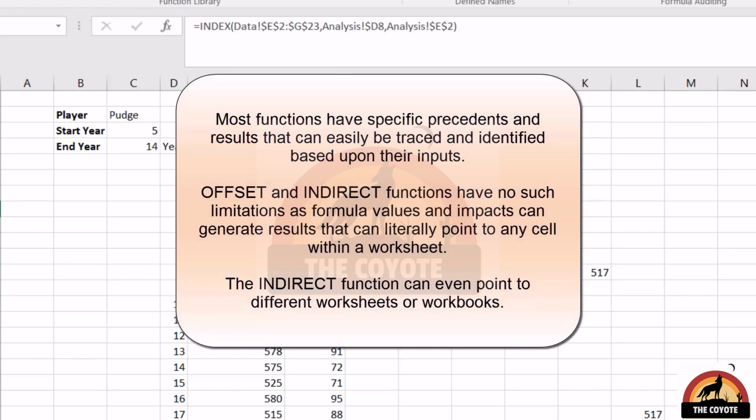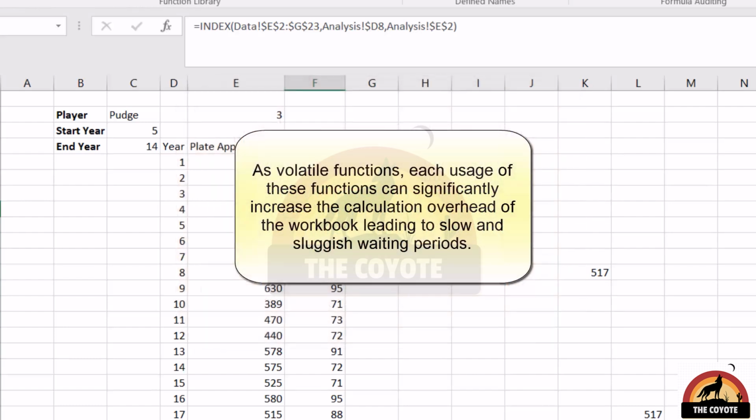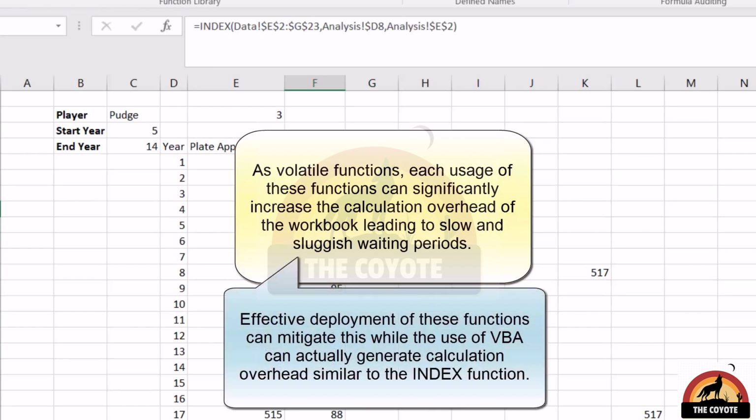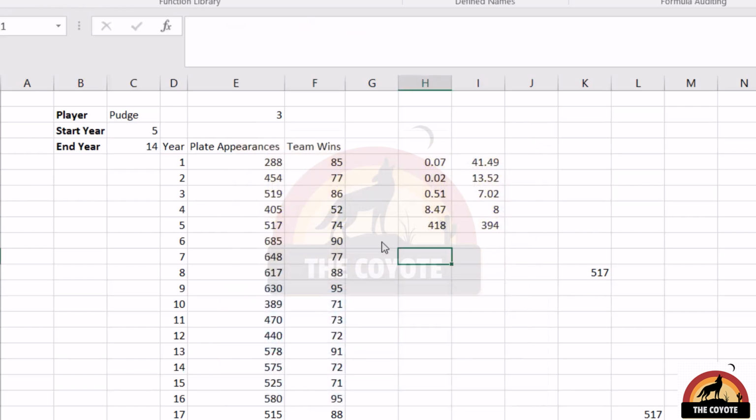Since they have no effective limitations, either of these functions can point to any cell or group of cells on a worksheet. The indirect function can even point to cells on different worksheets or in different workbooks altogether without being clear. On top of the auditing challenge, both of these functions contribute significant levels of calculation overhead whenever you use them. This overhead can be mitigated through smart deployment and clever VBA use. I'll cover some rules to follow for their deployment, however the VBA approach is far outside the scope of this course. Let's start by thinking about our offset function and its inputs.